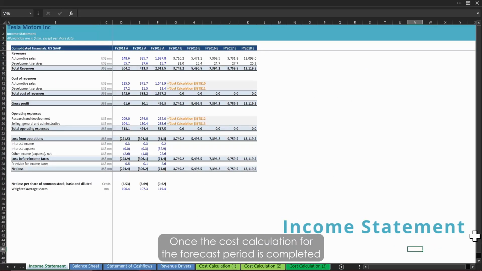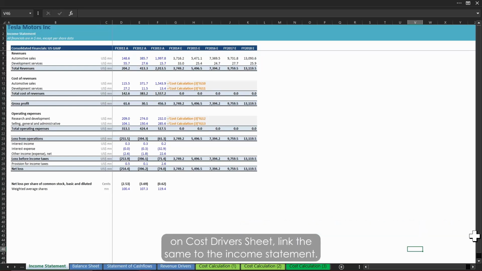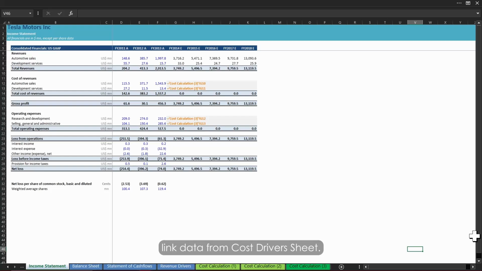Once the cost calculation for the forecast period is completed on cost driver's sheet, link the same to the income statement. Please refer to example in cell G12, G13, G19, and G20 on how to link data from cost driver's sheet.